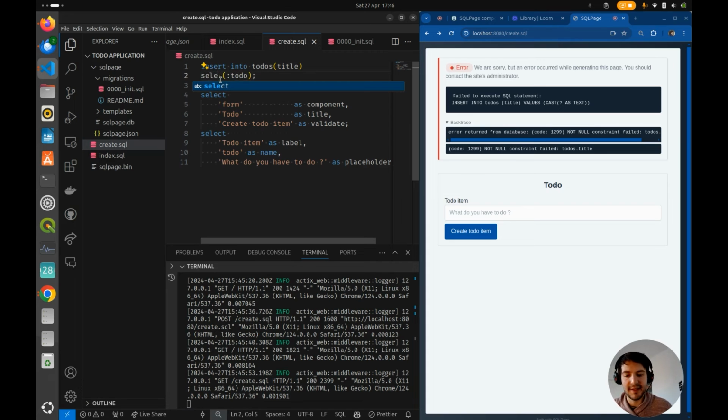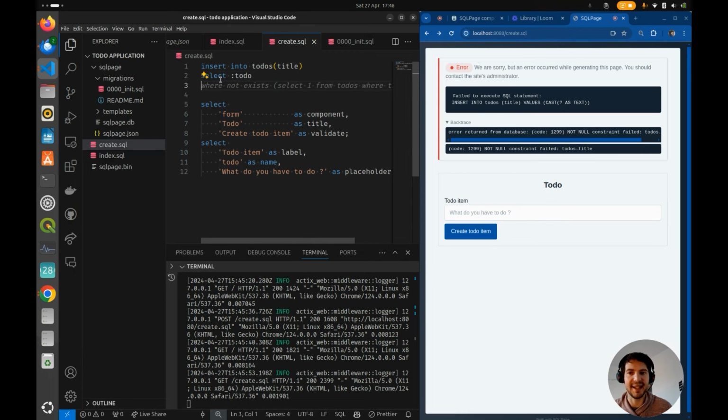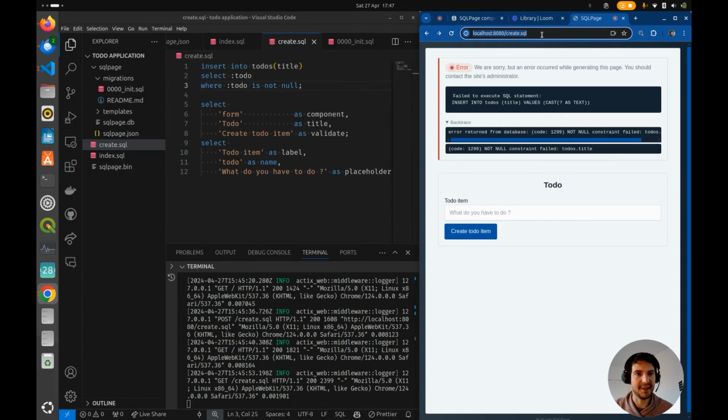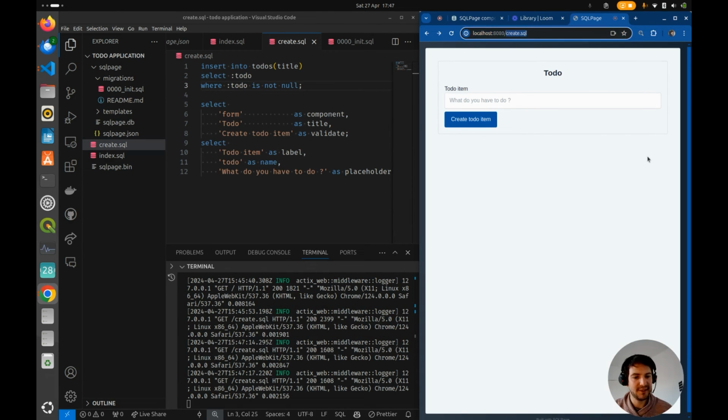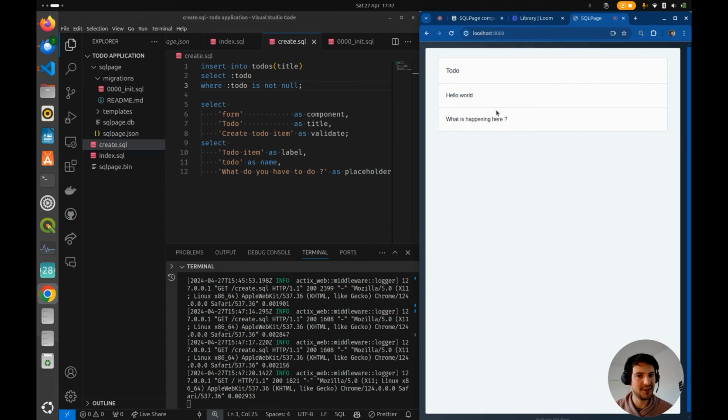So, instead of insert into to-dos values, I do a select to-do, and then with a select, I can add a where clause, where to-do is not null. This way, I'm just not going to insert anything into the database if to-do is null, and it works. I can load my page and come back to the home page, and it works.